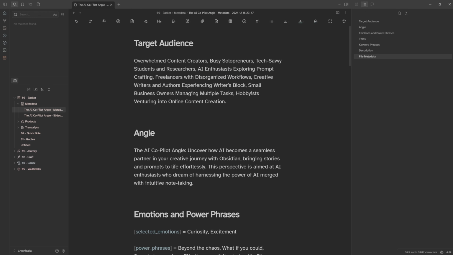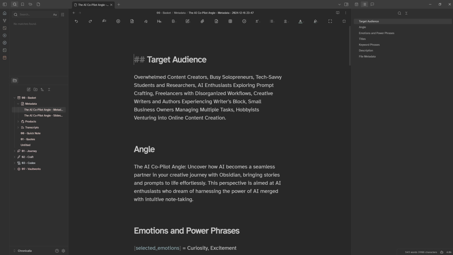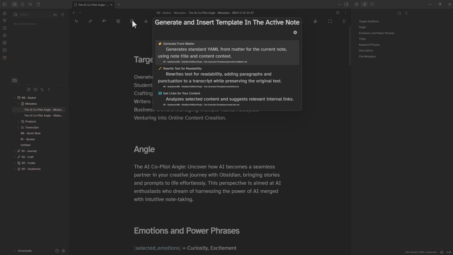Now let's say I want to keep this file and I want to add properties, but as I've already said, I'm not going to do them by hand because ain't nobody got time for that. So I'm going to head to the top of the note, hit the enter key a couple of times to make some space, add my cursor at the top. I'm going to go over here, hit Text Generator, Templates.